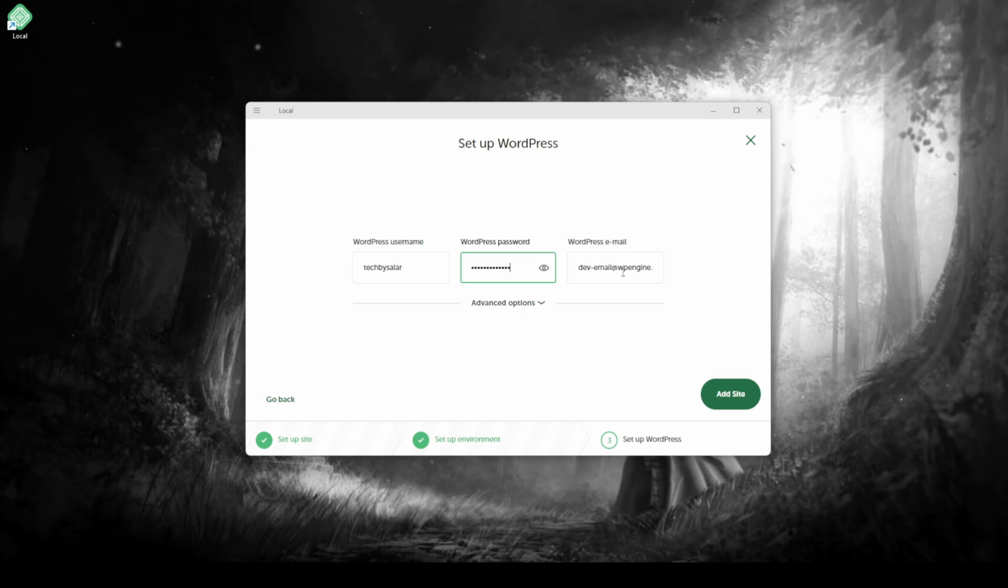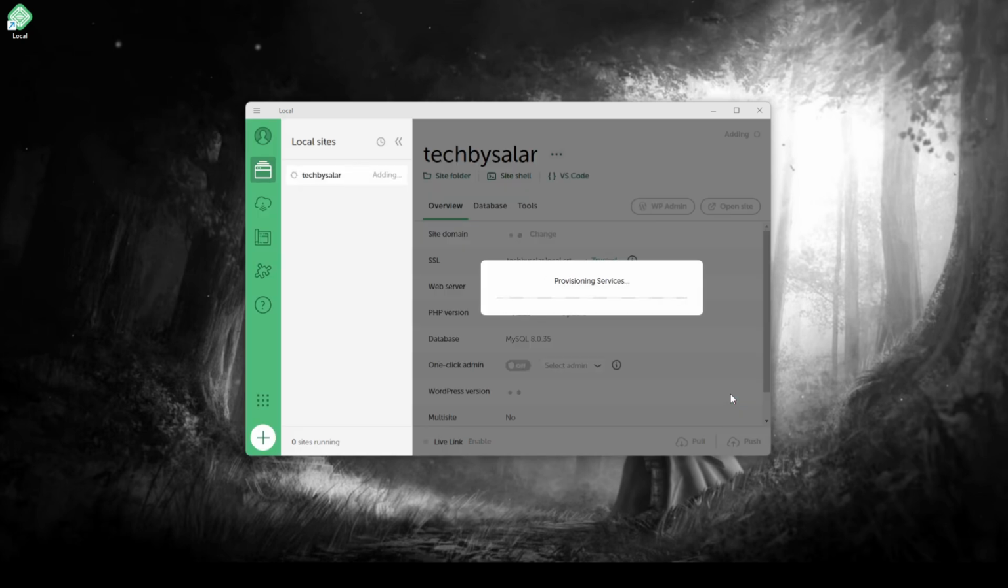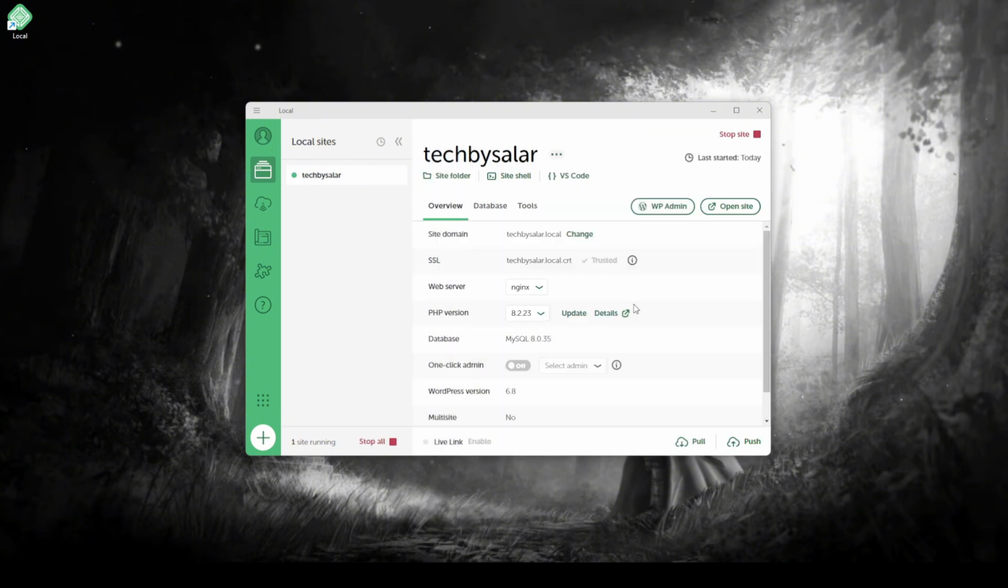And then here it will ask you whether you want to change the email or not. So if you're asking me, just change the email to the one that you have and then come over here and click on add site. Now it will install all the required things for you to be able to use WordPress on your local machine. Okay, that's it. We easily created a WordPress website on our local machine.